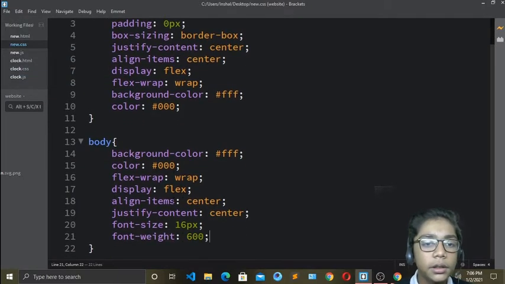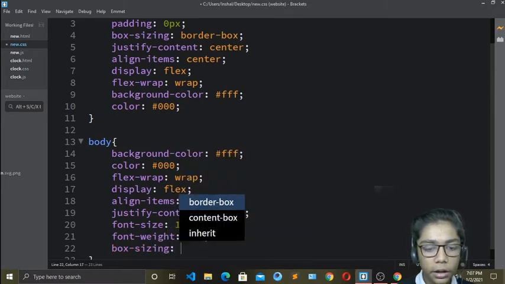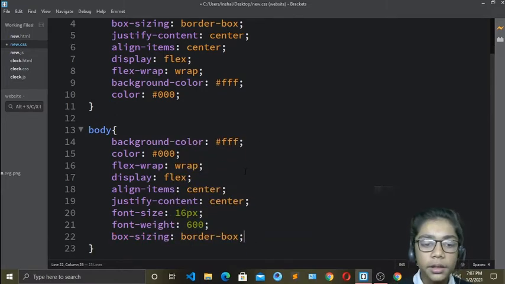Okay, so now we have defined all the things still over here. Now I will come and add box sizing. I will add box sizing, spelling is incorrect. I will add box sizing of border-box. Now we have done our vector over here. Now you have to just hit save over here.